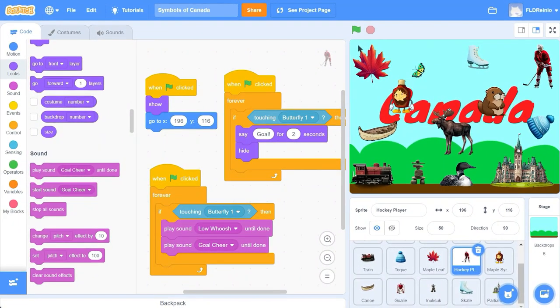Okay, last part, and I hope you're enjoying this project. I'm just going to show you the code that I used for the rest of the Canadian symbols, and of course, you can do whatever you want. If you want to use some of my ideas, you're more than welcome. So I'll just leave the code up for each one for a few seconds.